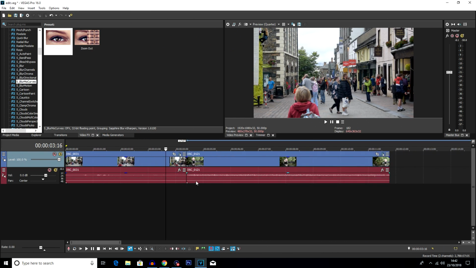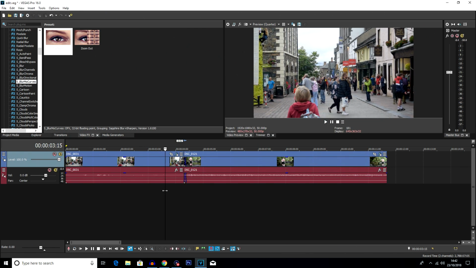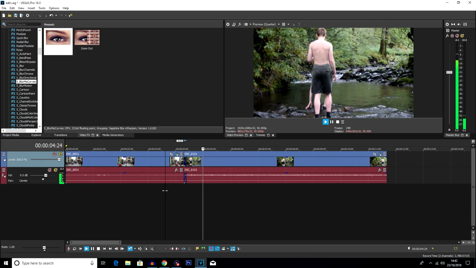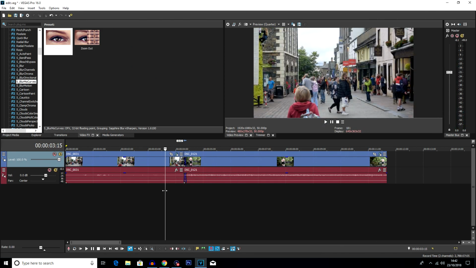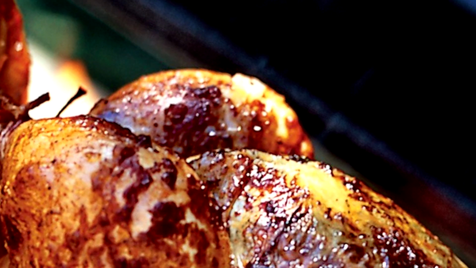Now, one thing we can do to improve this a tiny bit more is if we get the tracks here and we just overlap them a little bit by a couple frames and then play the clips, we can see that just makes it a lot smoother and even better than it was before. So that's how to do the smooth pan circular rotational rotisserie chicken transition thing.